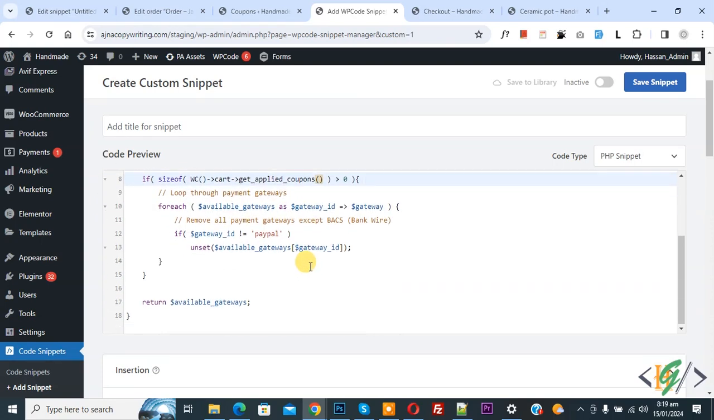So we are going to remove all payment gateways except a specific payment gateway like PayPal. Now you see the PayPal payment gateway ID. You can add your PayPal payment gateway ID in the custom code.